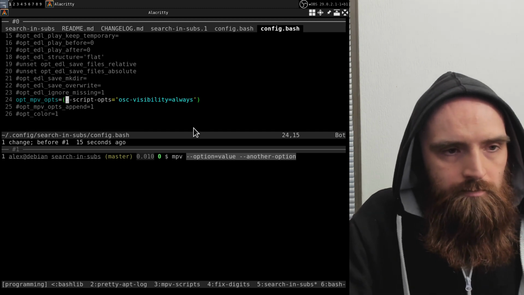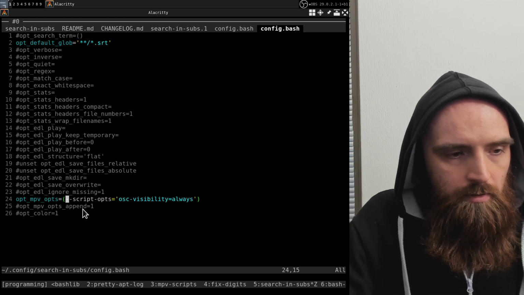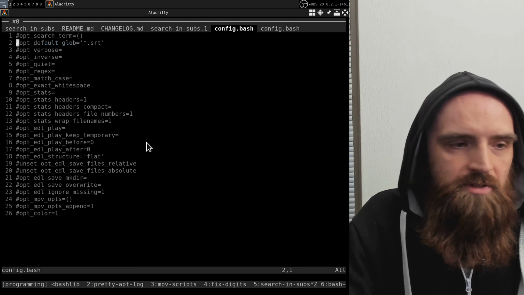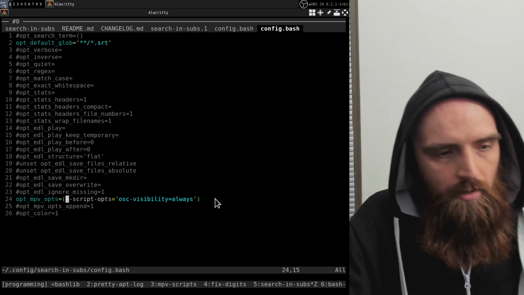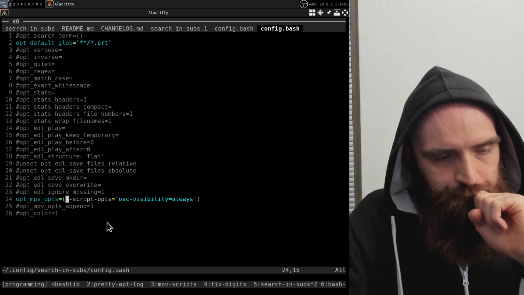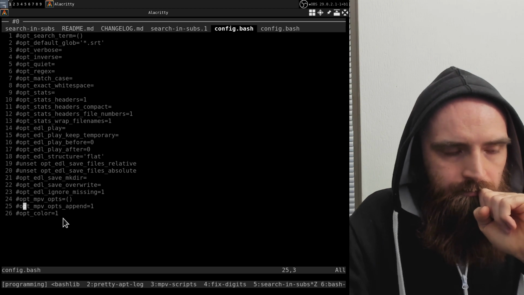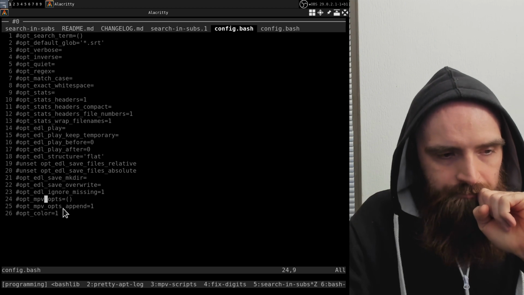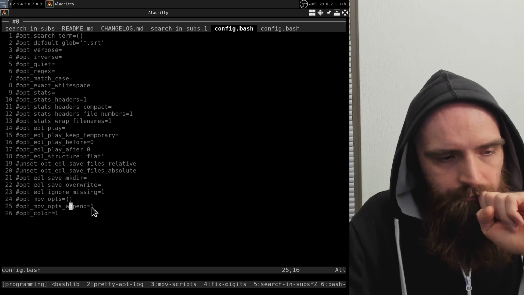So that's how you add options to MPV, or change the default value of mpv-opts, because the default value is just no options, an empty array. Okay, now you might notice that there is also this other option here that's called similar to this one, but it's called mpv-opts append equals 1.